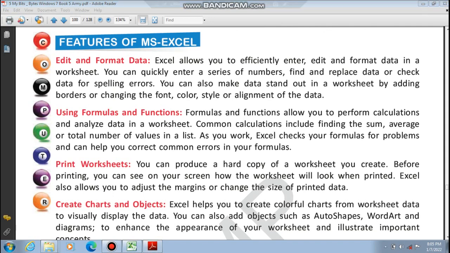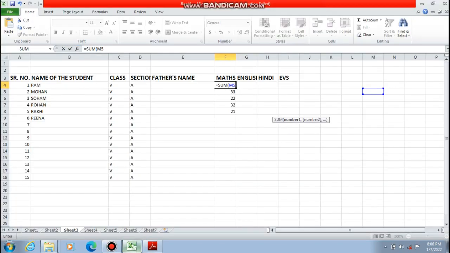Okay, the next one is print worksheets. We can even print the worksheets as well. You can produce a hard copy of the worksheet you create before printing. You can see on your screen how the worksheet will look when printed. Excel also allows you to adjust the margin or change the size of the printed data. So another function is print worksheet.